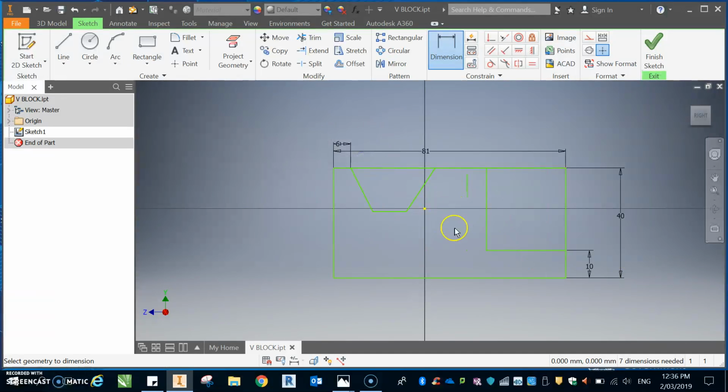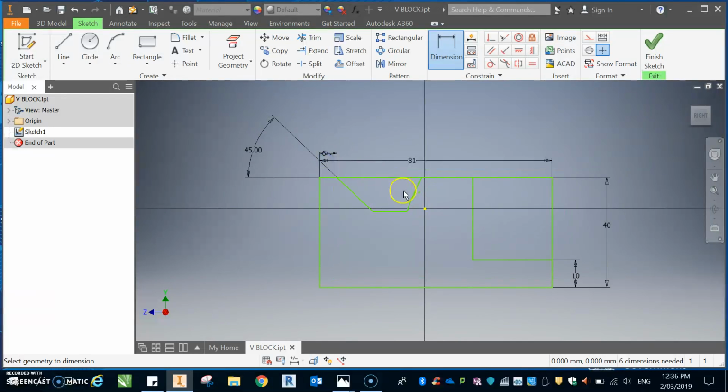Notice how it changed that, pushed it aside. It's a good thing I've got this constraint up here. I'm going to dimension this one at 45 degrees, because that's what it says in the textbook. There it goes. This one here, it says it's 12 millimeters.